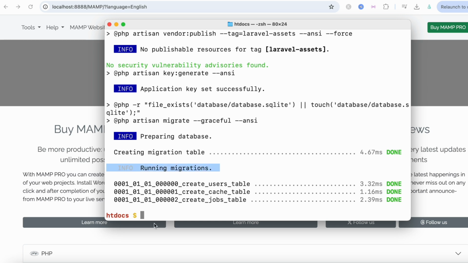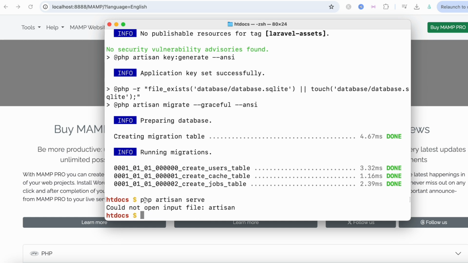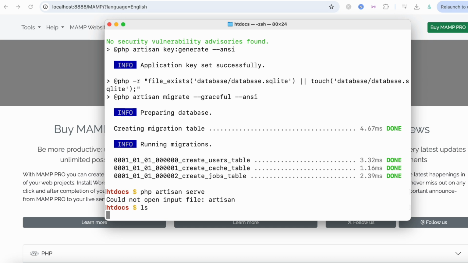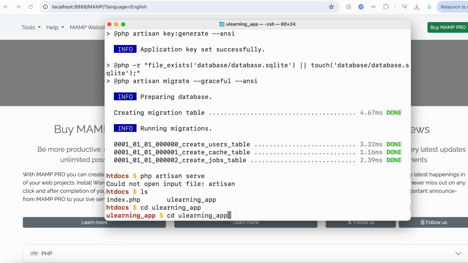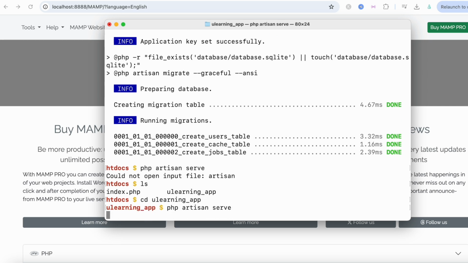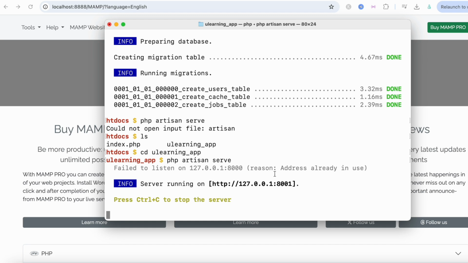So it's done. Anyway, here we could do php artisan serve. Now it looks like it's not there. Of course it's not there, because you see that we have here ulearning-app. So we need to go inside that with cd ulearning-app, and then here we can run this command, and it's going to open up our server.